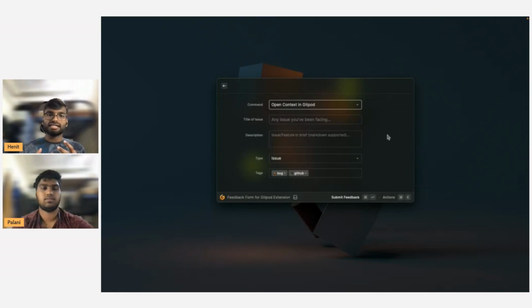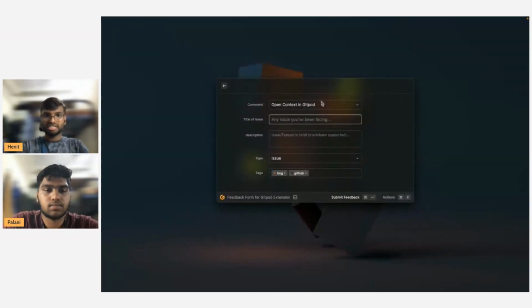So if you are facing any type of issue or you have any suggestions, feel free to share it. This command is just for you. You can just fill in some details.